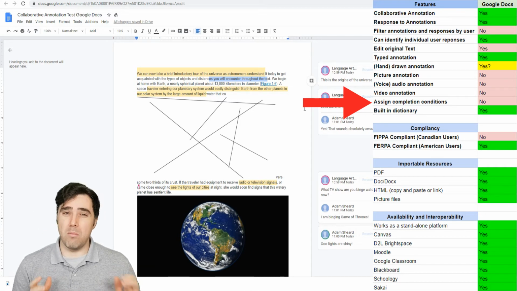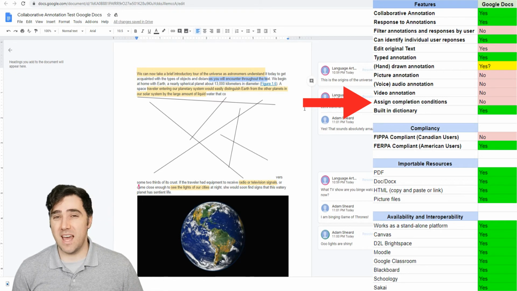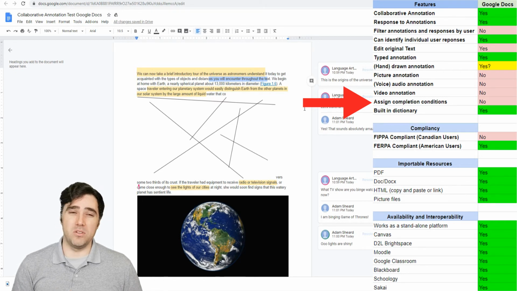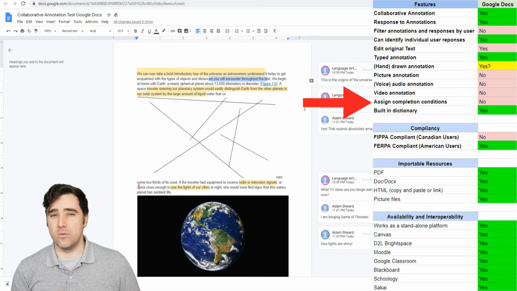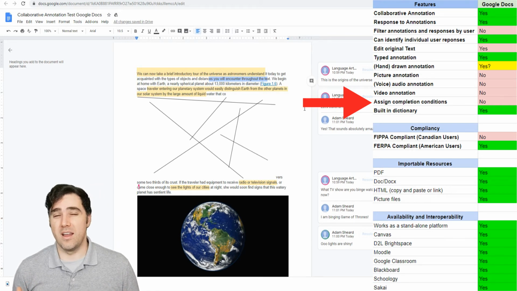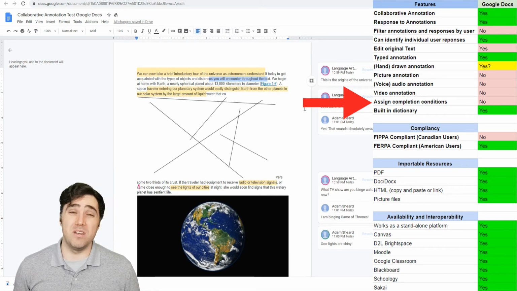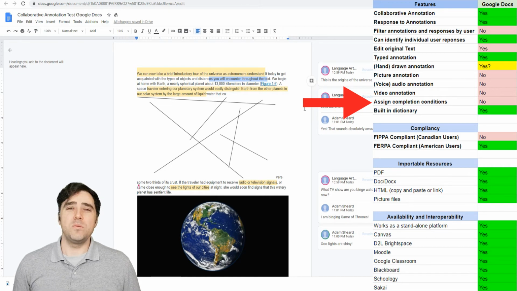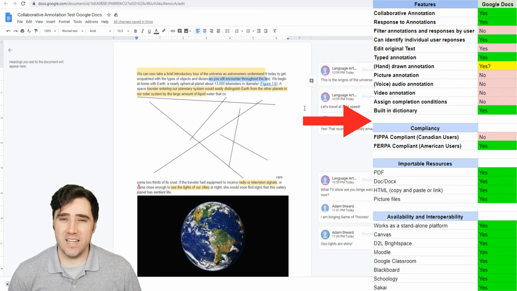And when you mark that assignment, perhaps in SpeedGrader or something like that, you might be able to add an individual score. However, as far as I've seen, it's a little bit tricky to link up Google Suite with things like SpeedGrader, but it's something that might be developed a little bit more in the future. Now let's move down to talk about compliancy a little bit.